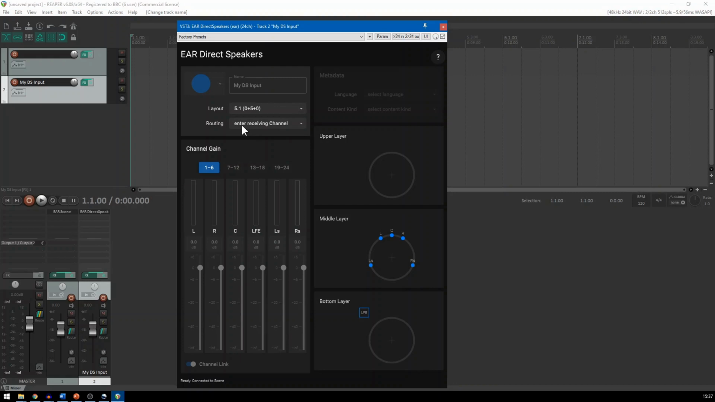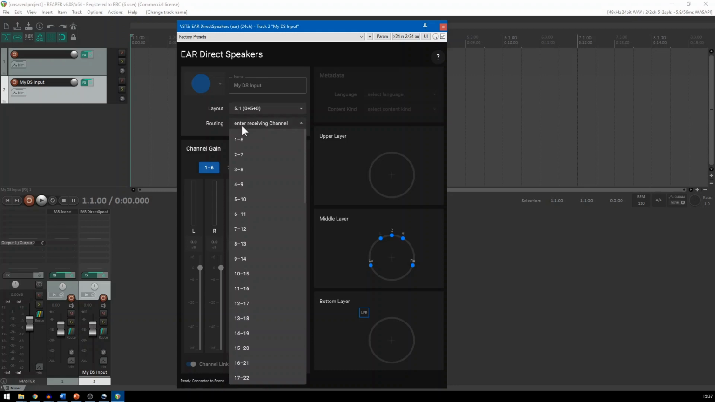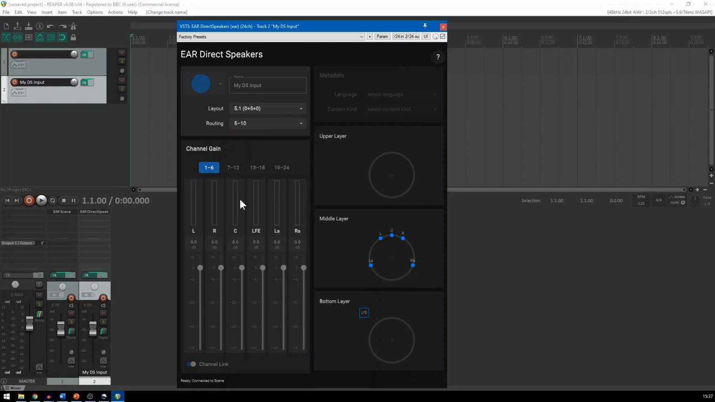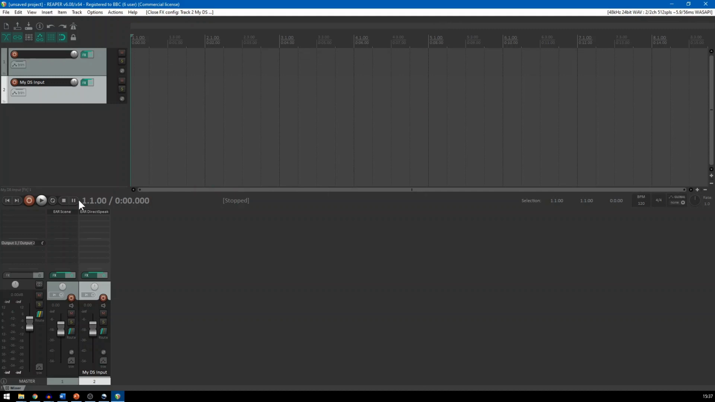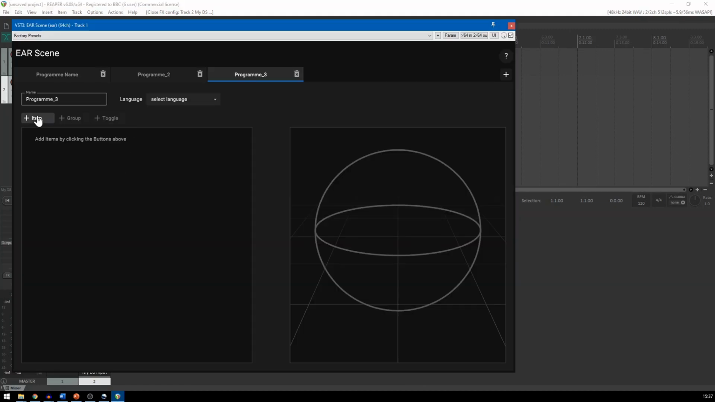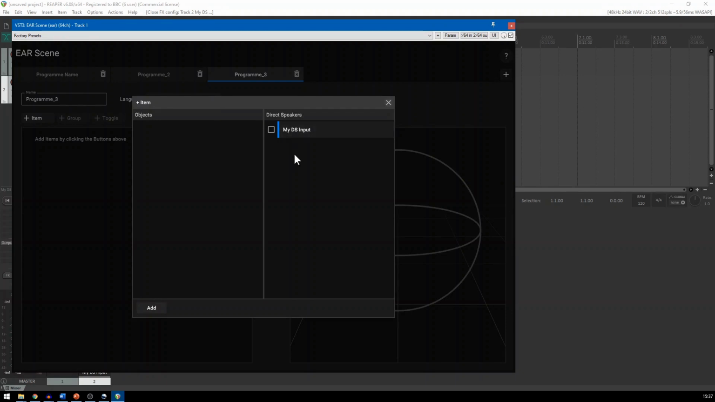We also need to tell the EAR Scene how it is being fed this audio. Because this is a 6-channel source, each of these channel ranges occupies 6 channels. So for example, by selecting 5 to 10, I'm informing the EAR Scene that the audio for this input will be fed to the EAR Scene on channels 5 to 10. Also within the UI we have some level meters and an illustration of this speaker layout. If we go into the EAR Scene, we can now see that this input is available within the item list.